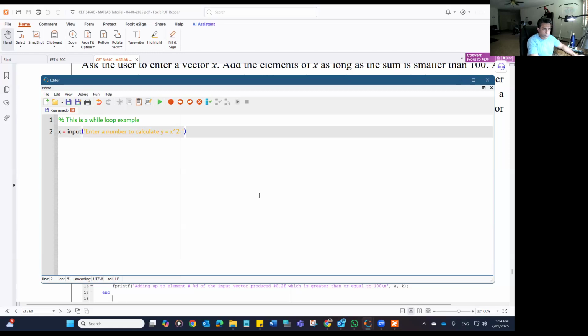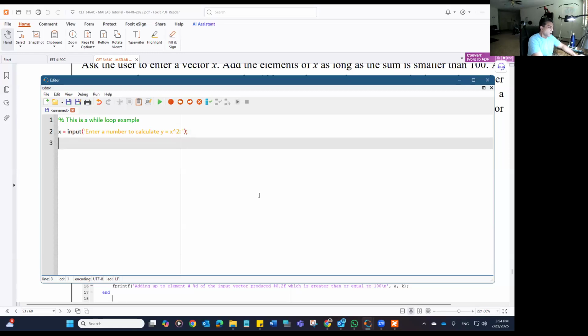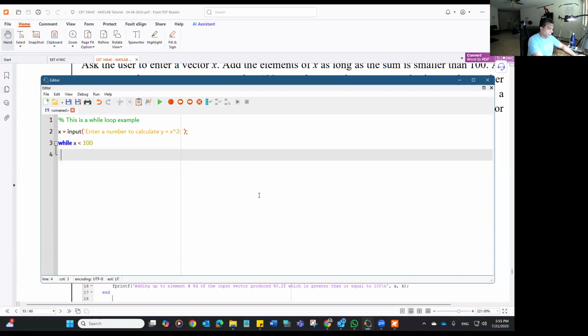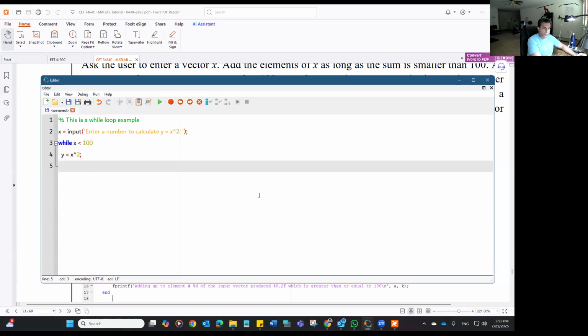And while, let's say, while x is less than 100, as long as x is less than 100, you're going to calculate that y is equal to x squared. And what you're going to do, you will update the value of x. Let's say you increase the value of x by 1. x is equal to x plus 1.